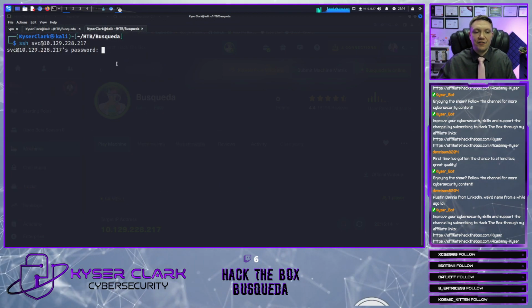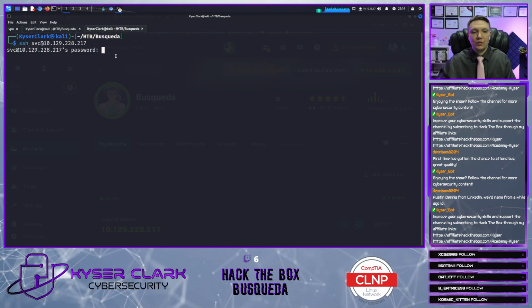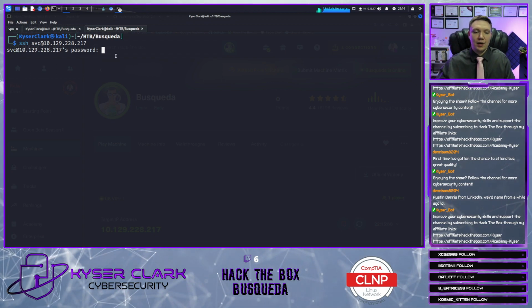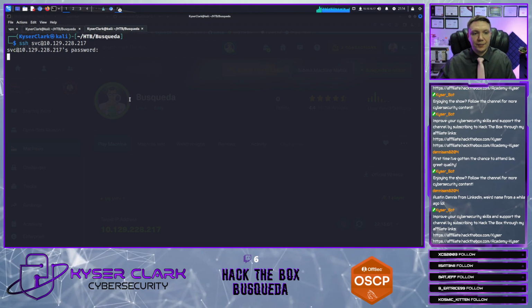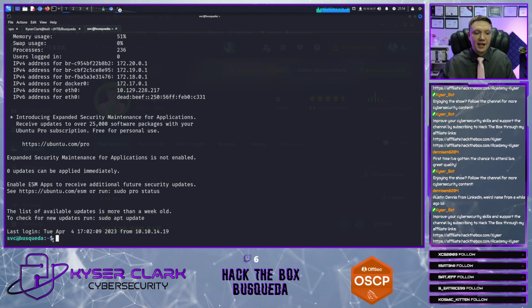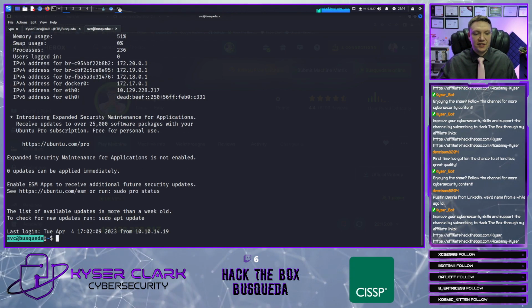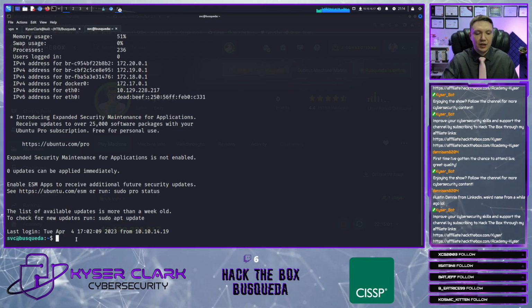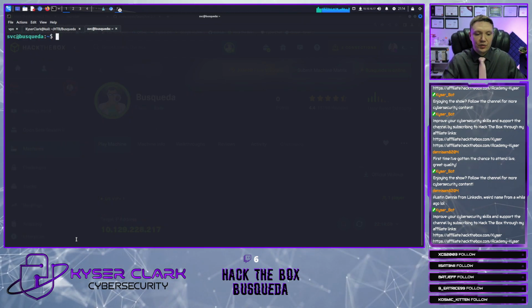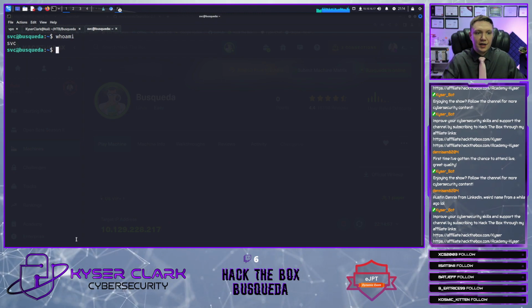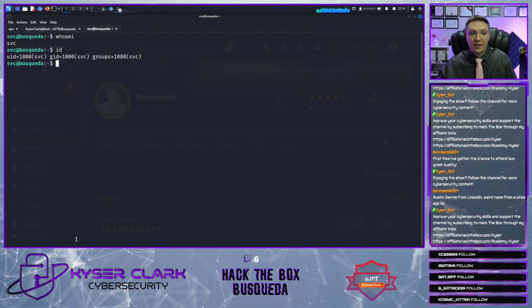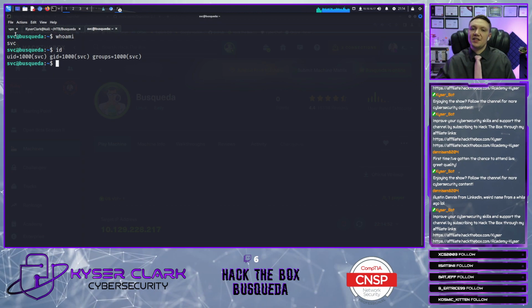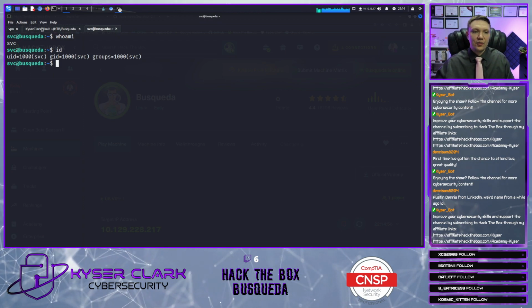Keep in mind, if you're unfamiliar, when you're typing passwords in Linux, it doesn't show up, so it will be blank. And as you can see, we have logged in as SVC on Busqueda. We can clear out our terminal, and if we do whoami and id, we are the SVC account.